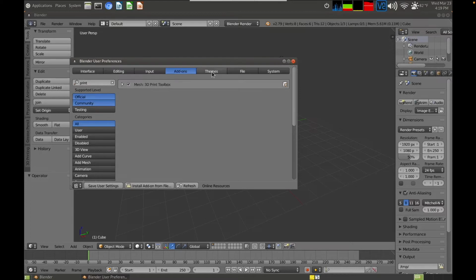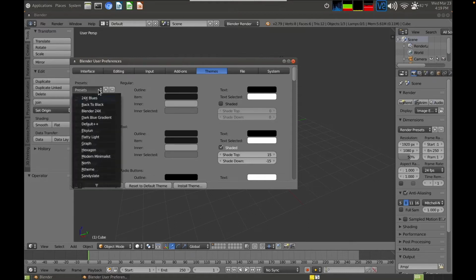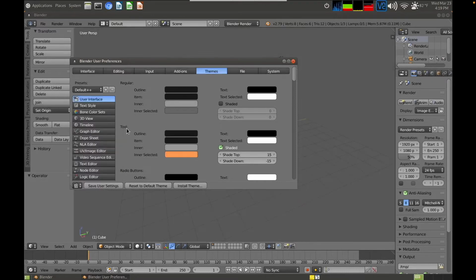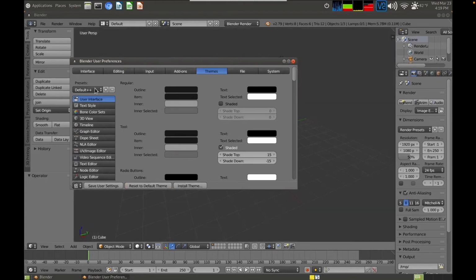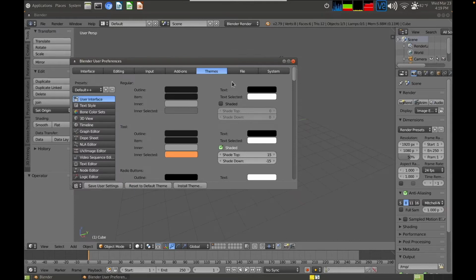Okay? Themes are just how Blender looks, and we are going to change the theme. I'm going to change the theme to default ++. You can change it to whatever you want to. If you want to change it back, you can press the reset to default theme button at the bottom. Default ++ makes it a little bit easier for you guys to see what I'm doing, so I'm going to change it to that theme. You can change it to that theme if you want to, or one of the other ones.